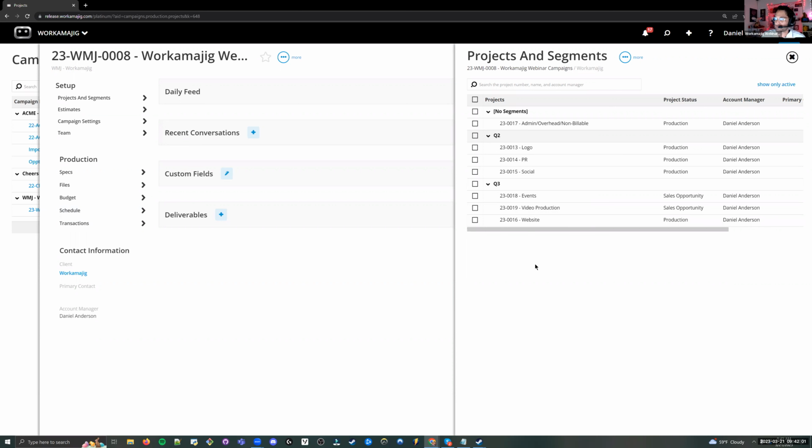Segments are by no means required when you set up campaigns. They're just, again, an optional piece that you can use to add additional detail from a reporting perspective and a logical separation of the projects that are within the campaign.